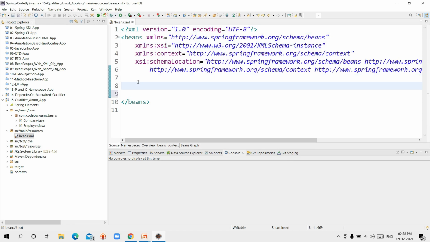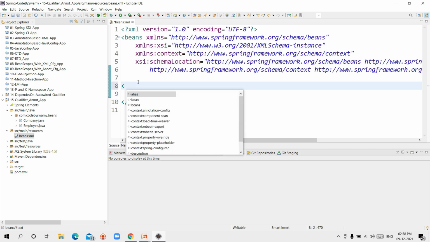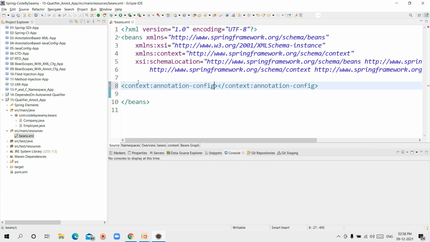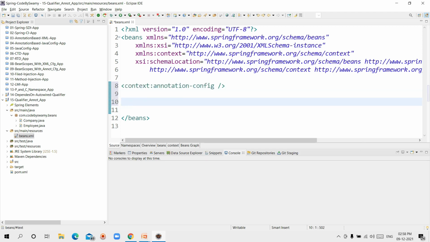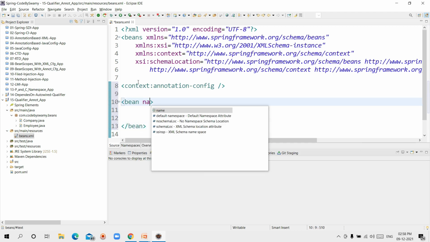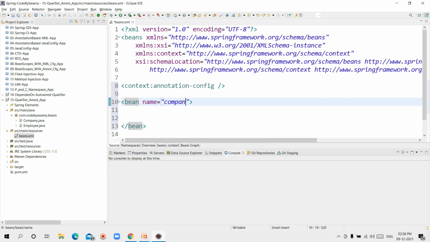Here I am defining beans. Before that I am working with annotations, so I want to activate the annotations. For that, context:annotation-config. With the help of this tag it can activate the annotations. Okay. Now I am declaring beans. Bean name is equal to company, class is equal to company, giving the fully qualified name.